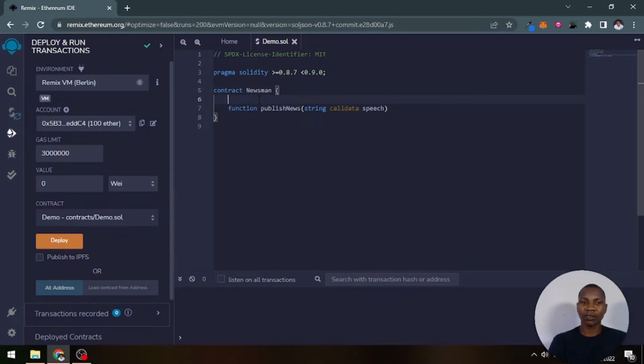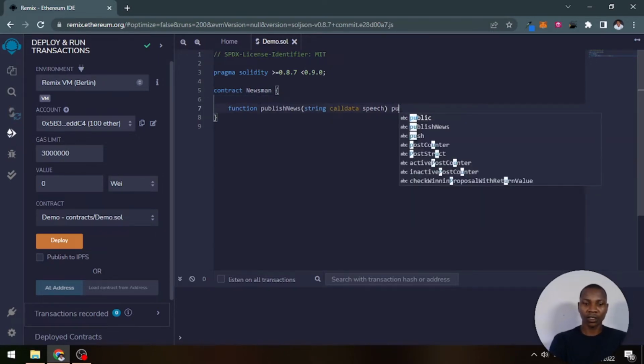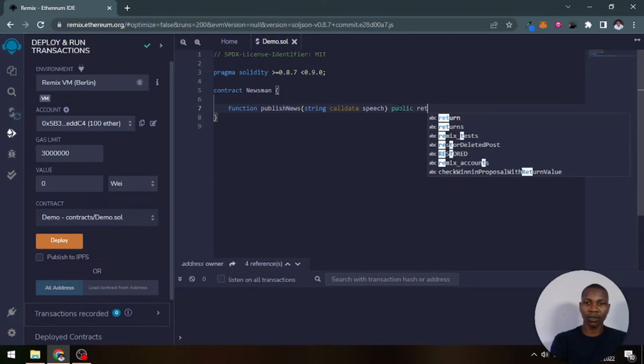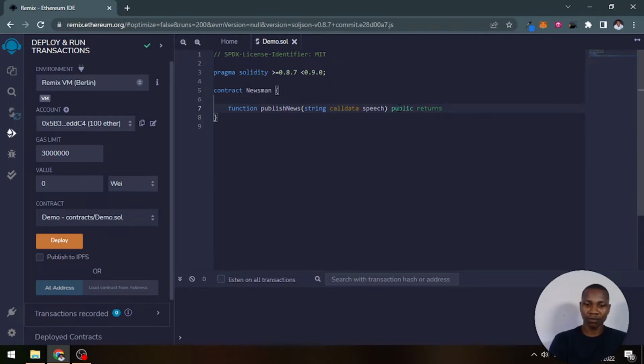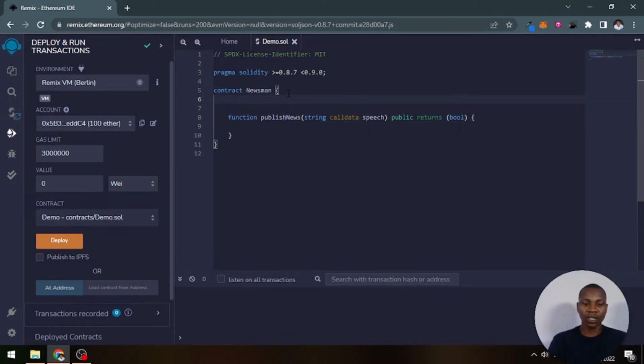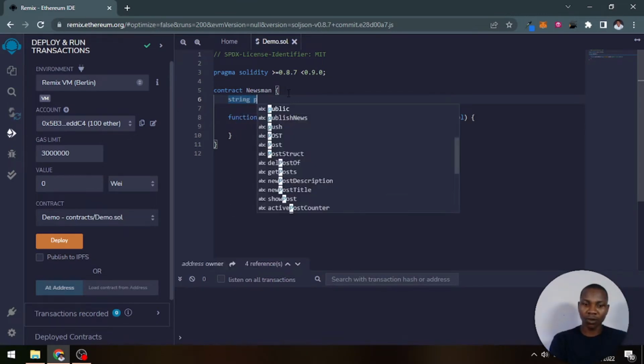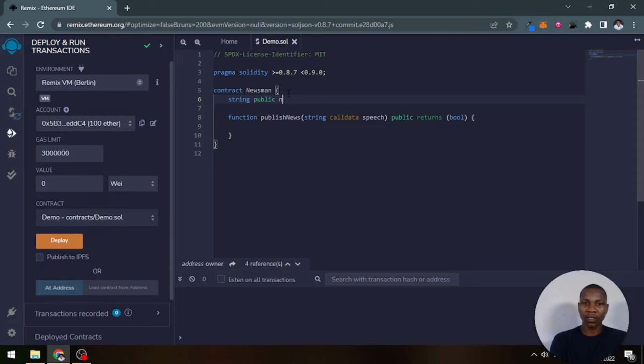Let's say it's public, of course, and returns true on completion. So this is the function I want to create. I also want to create another variable, which is a string array. It is public, and let's call this news. Let it hold an array of news.